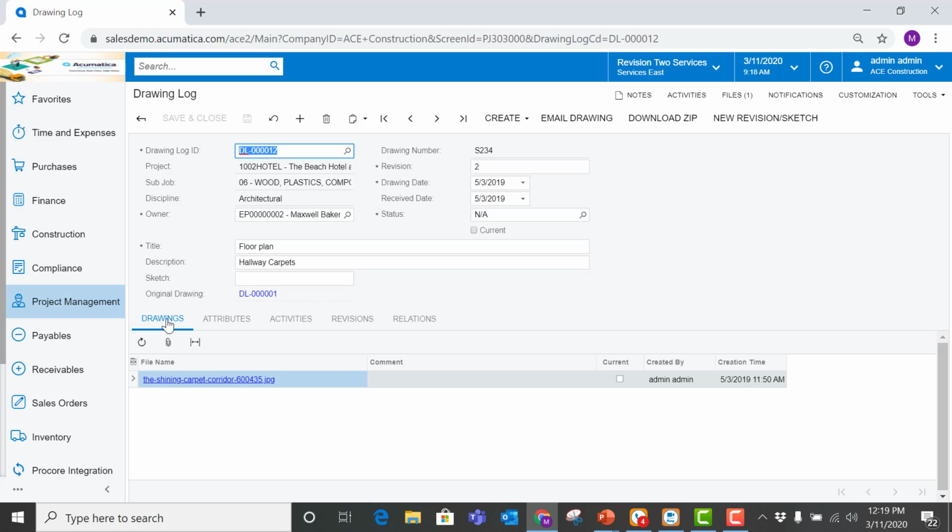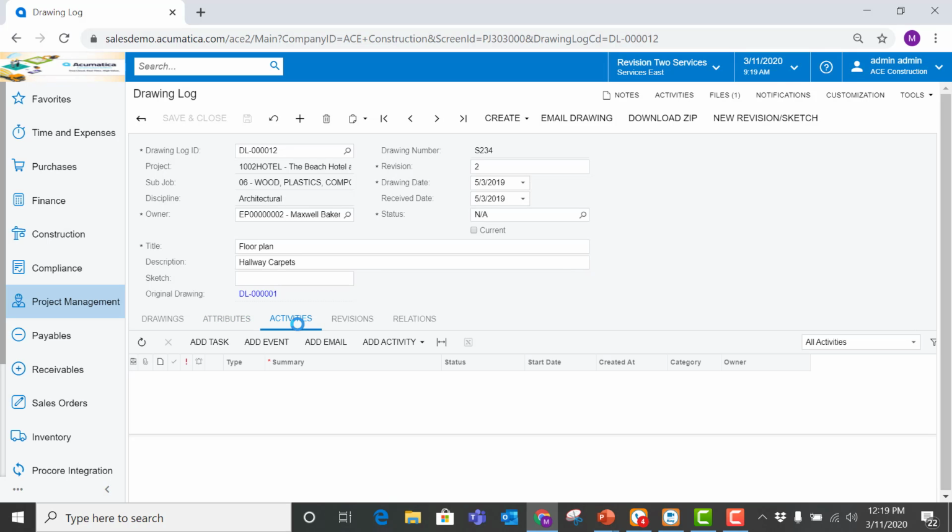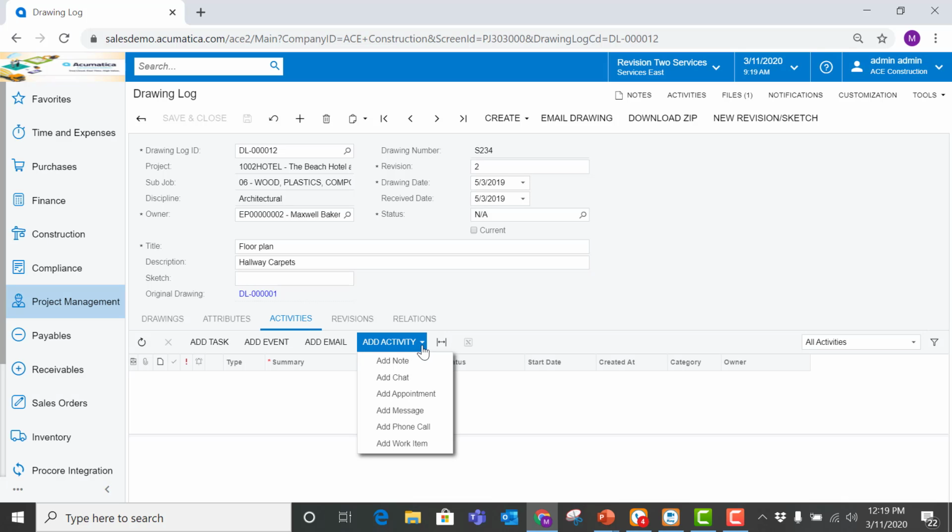Down below, I've got the drawings that I've automatically added. I could add any special attributes. In this case, I do have one: is this the current drawing? I could say this is a required attribute as well. There are also any activities associated with this drawing log. So here I could add a note, a chat, an appointment, perhaps an email or a phone call around these drawing logs. So I'm able to track all of the activities associated with the drawing logs.